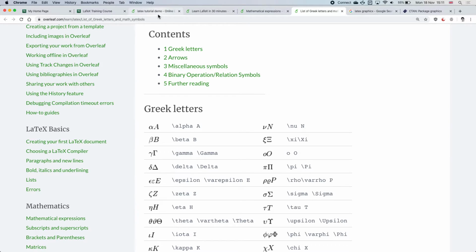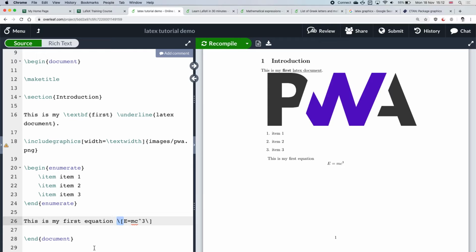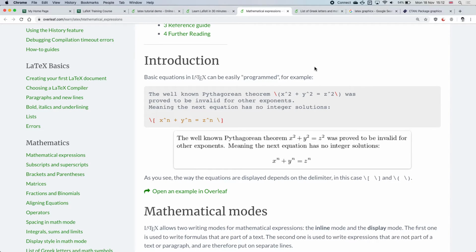that there. So if I do it here, okay, this is my famous formula, E equals MC squared plus alpha. Can you see that? So this bit, slash alpha, will be displayed as a Greek letter. Okay, is that okay so far?